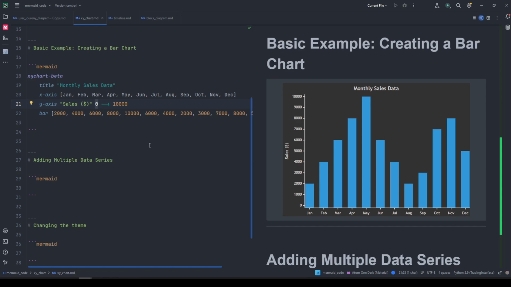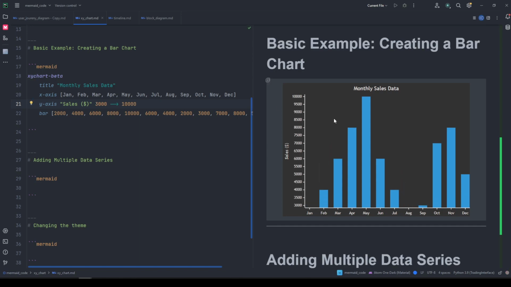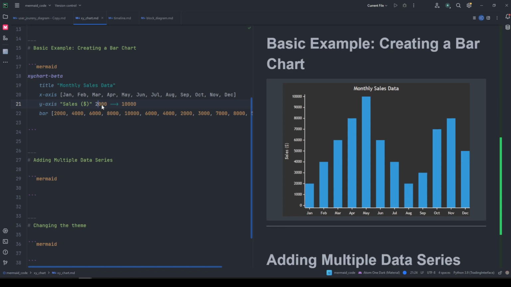If we look at January, it is at 2000, and if we change the 0 to 2000, you can see that January and August are a lot smaller now. If we change it from 2 to 3, we can't see the data on January and on August because the smallest number is 3000.